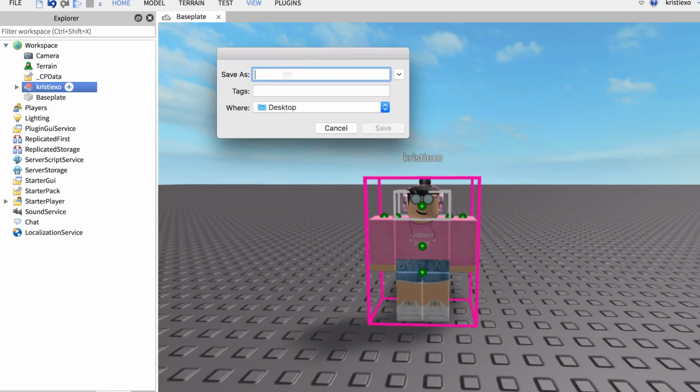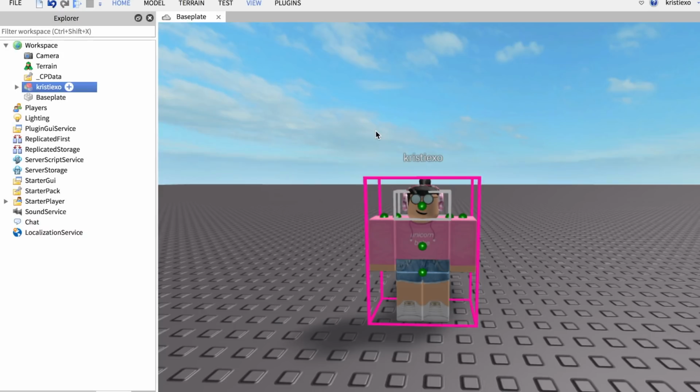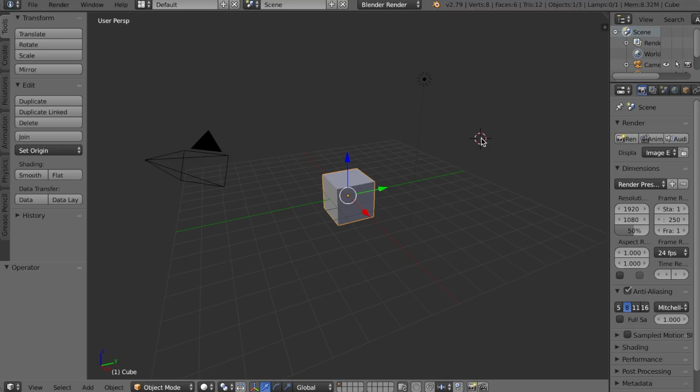Once that's done, you can save it as anything. I'm going to save it as my username on my desktop and just hit save. Now you are going to need the help of something called Blender. There's going to be a link in the description to download this. There are no viruses, nothing at all, don't worry.